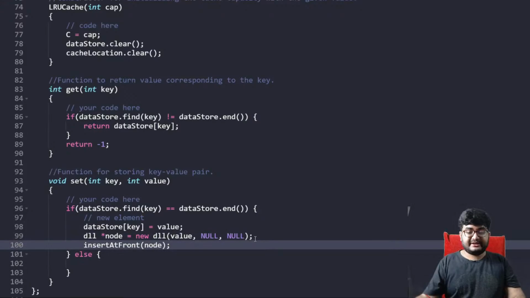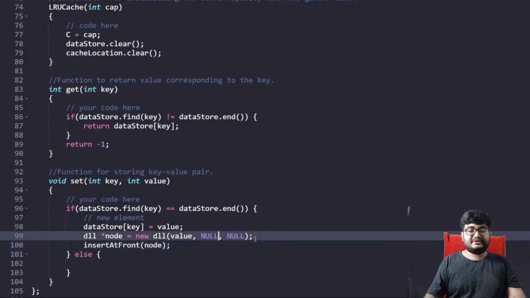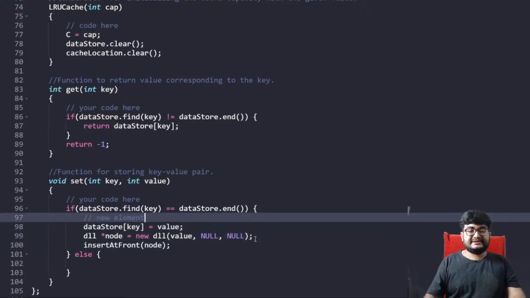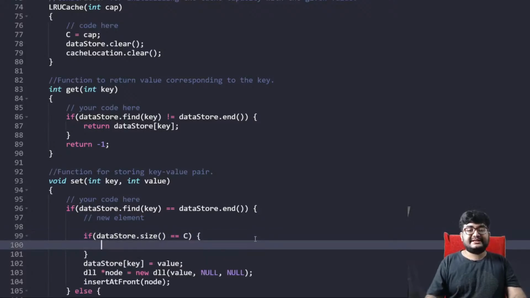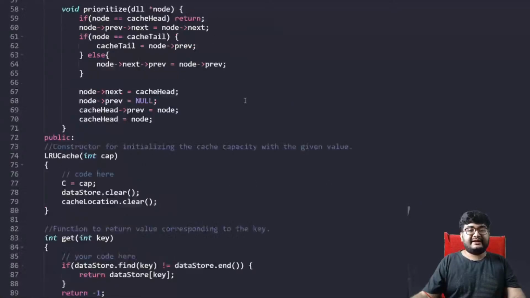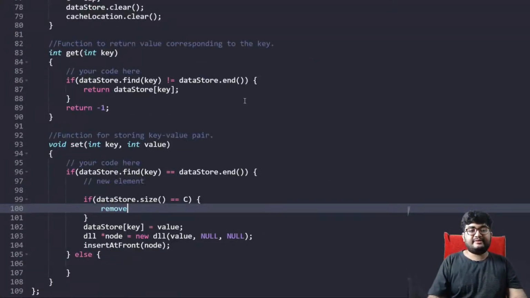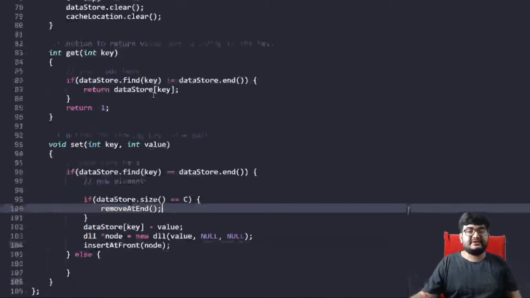Before we insert this new element, we will check if data storage dot size is already equals to C, then we have to remove the last element. So remove at end. We have to call this remove at end, and it actually removes from data store as well as cache location, so it's fine with us.